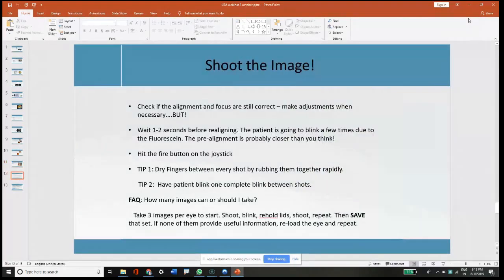Then you just shoot the image. You're going to just real quickly, after you've put the fluorescein in, click the lights, make sure we have a dark room. When the patient goes back into the chin apparatus, you're tempted to start moving it around. You're tempted to think, well, I pre-aligned it, but now it's moved. But give the patient a second. If they need to blink a couple times, and then when they settle in, I think you'll find most of the time I'm a lot closer than I thought I was.